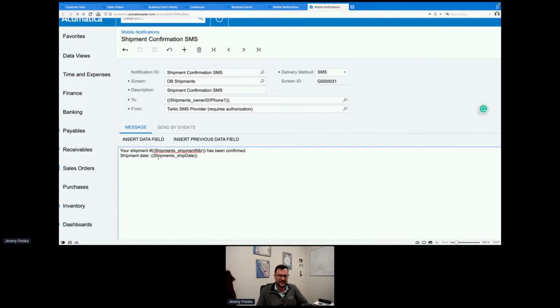Here's the shipment date. A really common use case here is that end users of Acumatica that ship to customers would want to be able to say, hey, your product shipped, here's a tracking number. That way I could just tap it with my phone when I get the message and launch the UPS or the FedEx or other carrier tracking information. It's so easy to set this up, guys.